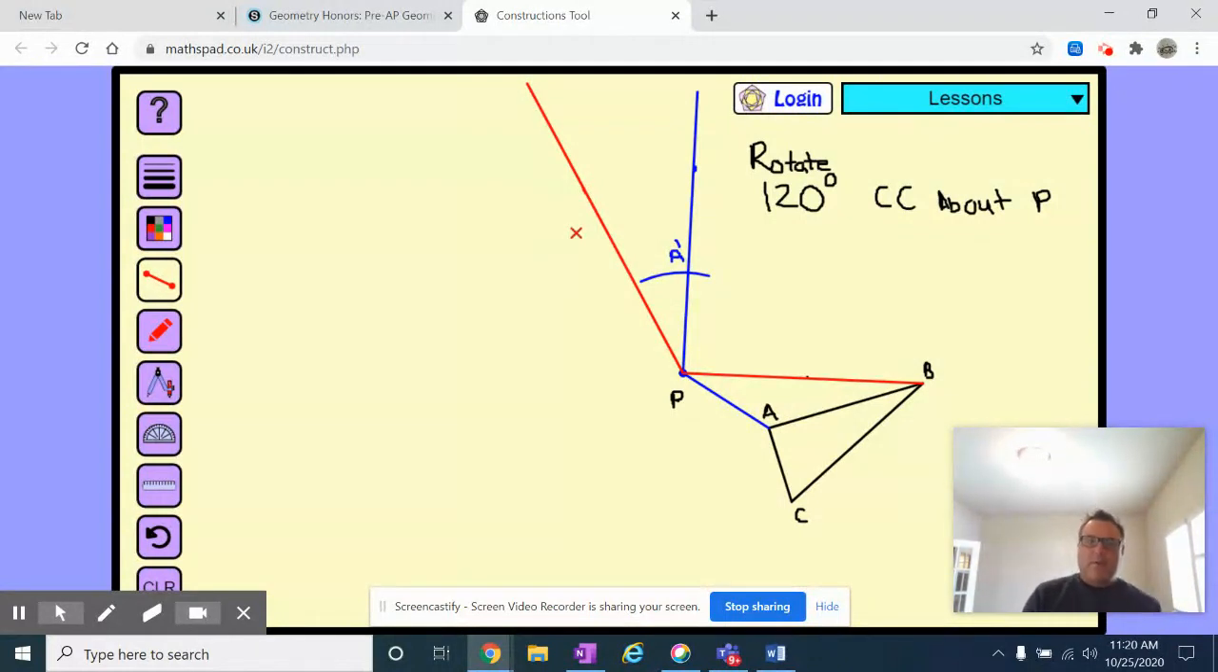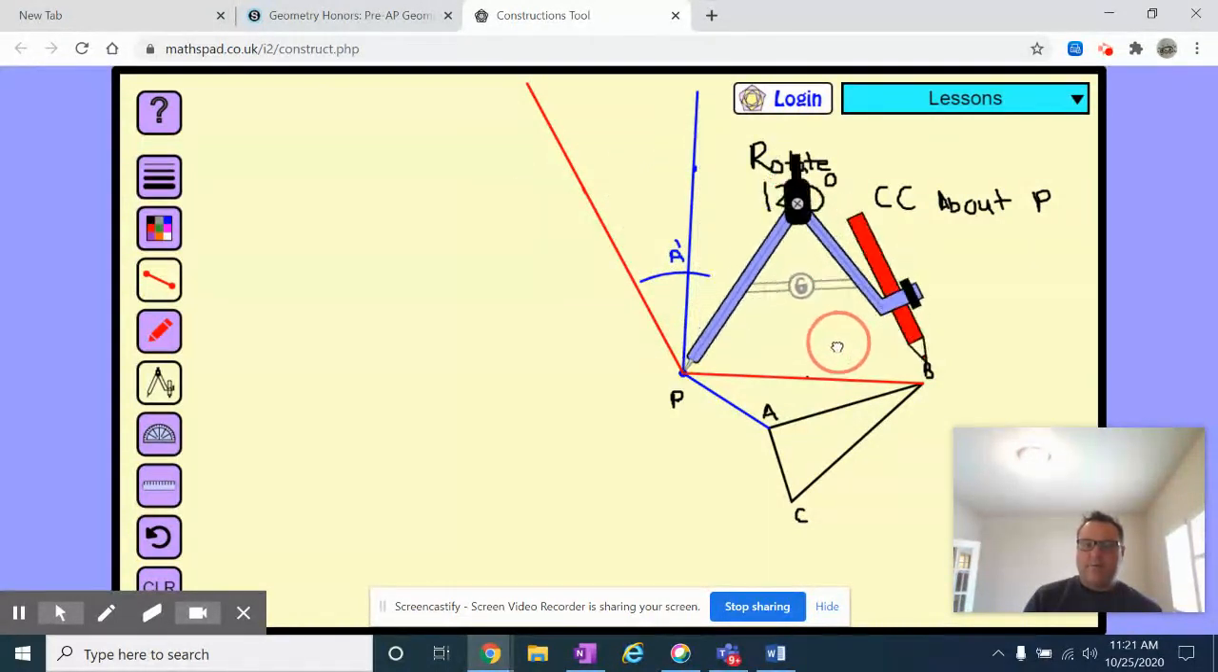All right. Okay. So now what I'm going to do, again, is measure the distance using my compass, and this time I'm going to measure from P to B. So let me go ahead and do that. Let me unlock my compass and stretch it out from P to B.